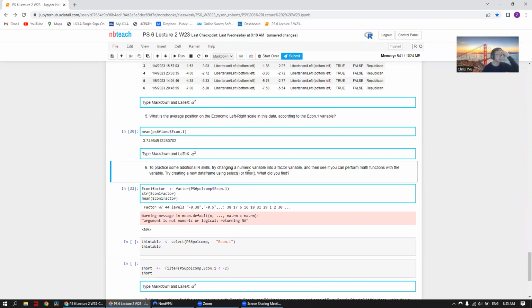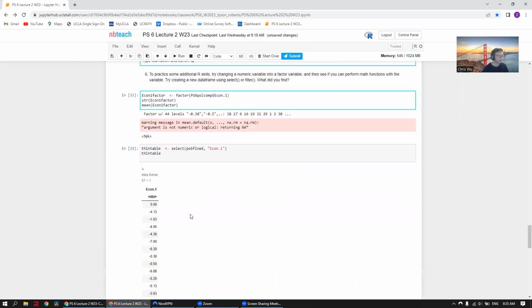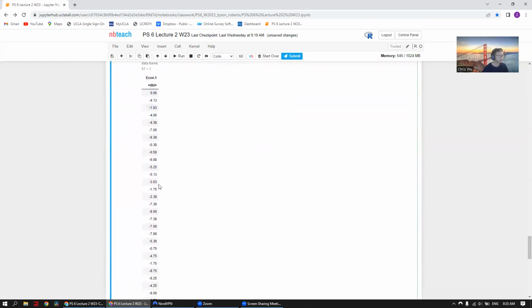How does that work? So for example, the reason why I name it thing table is because let's do PS6 fixed. Select helps us to just get the columns I want. Let's say I have like 5 different columns. I just want 2 of them. Then I can use the select function to choose the columns that I want. So what if I just want the econ1 column, just 1 column? Let's see what happens. This is what happens. Now my new data frame called thing table only has 1 column, and that's the econ1.